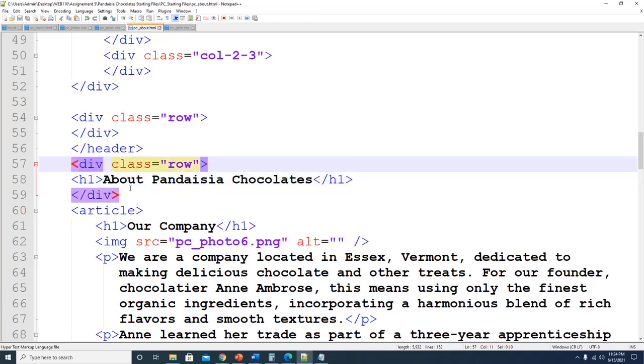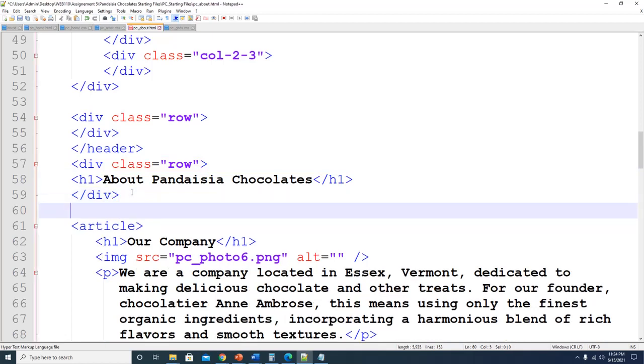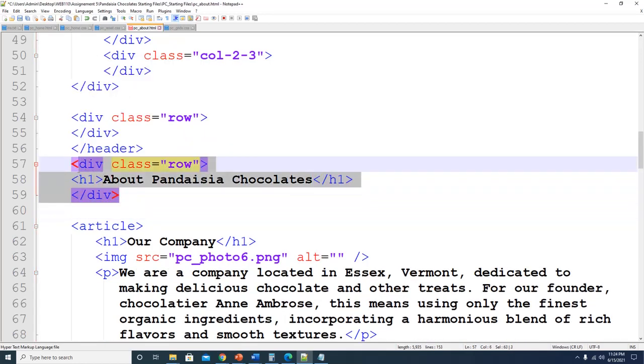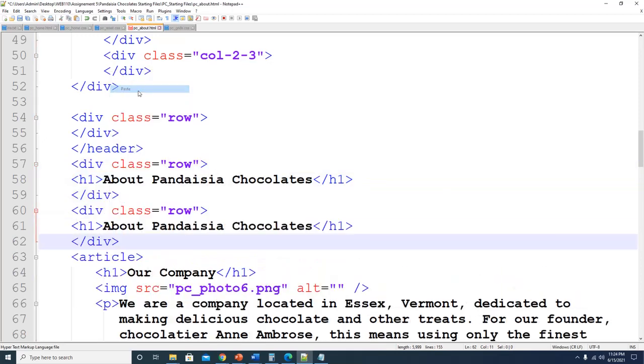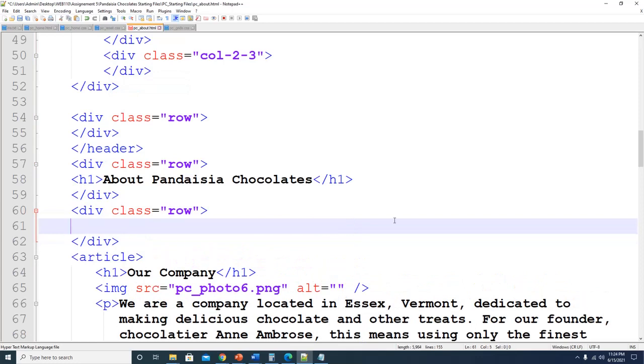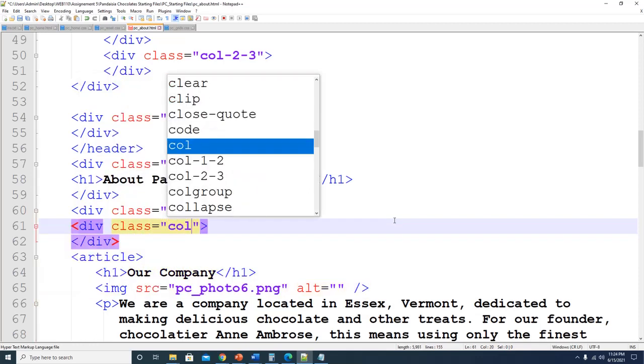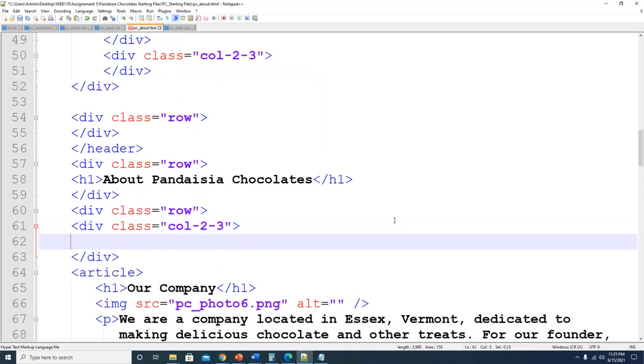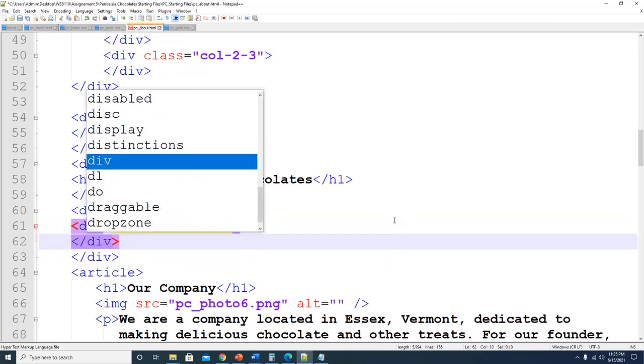Right below this, I'm going to configure another div tag. Basically I'm going to copy that and paste it right down there. Inside this row I'm going to create a div tag with class equals column-2-3. So we created a column, and then I'm going to close that column, slash div.